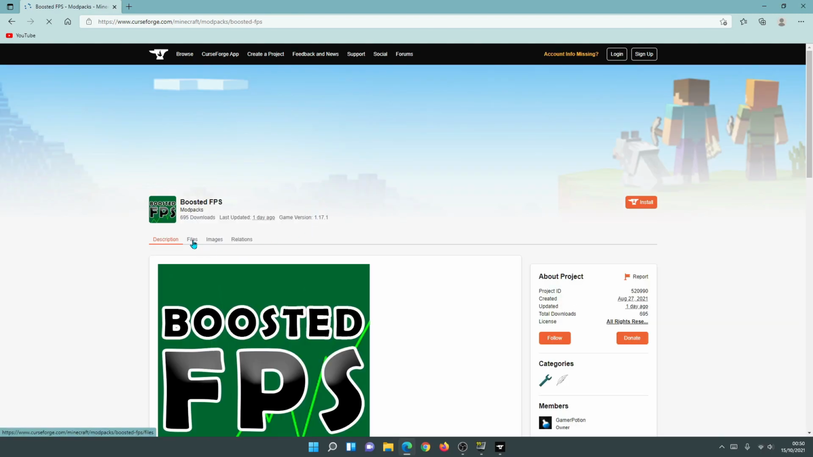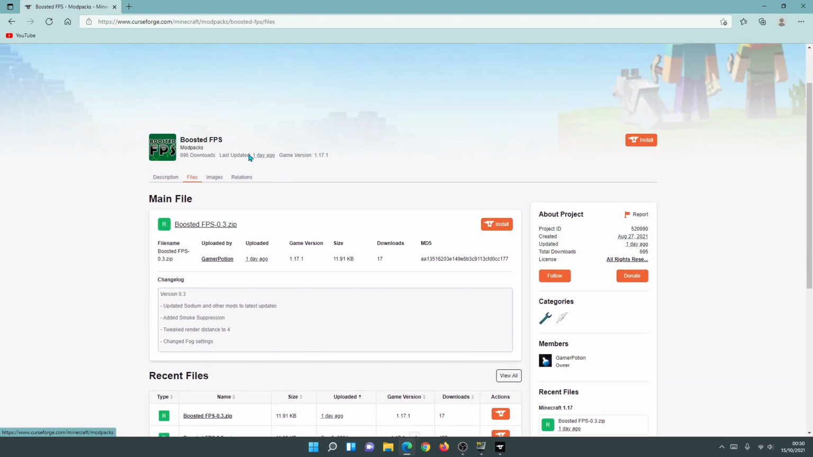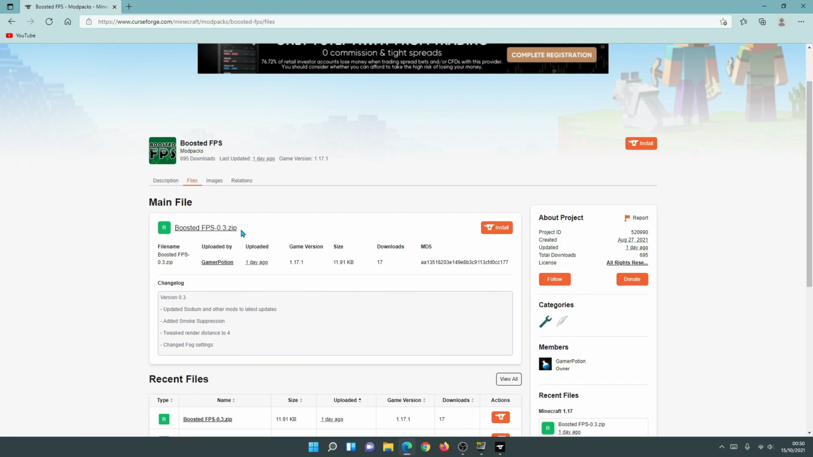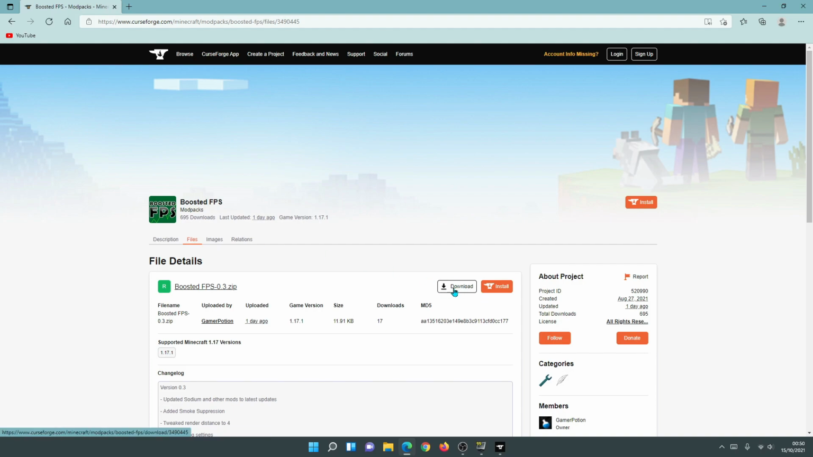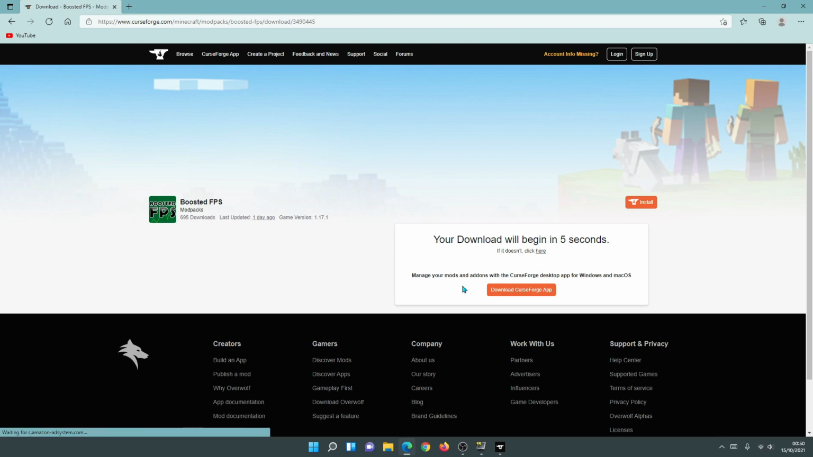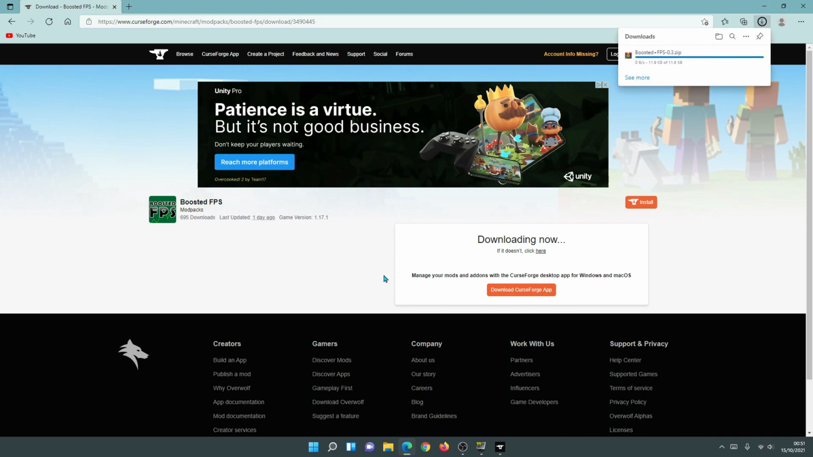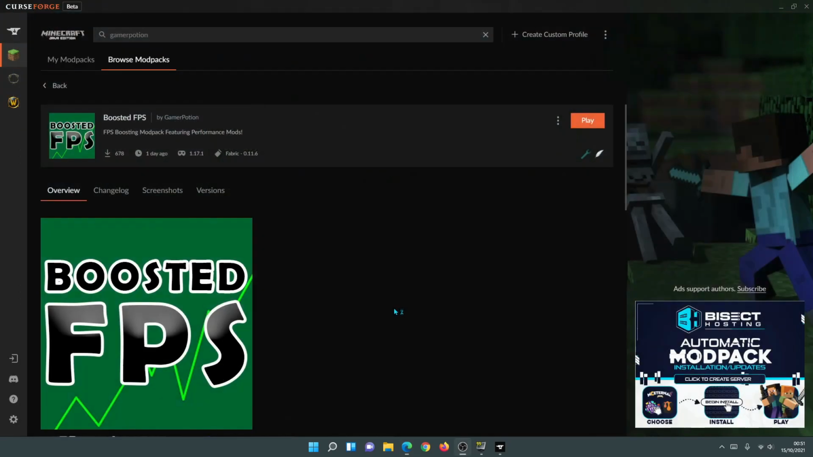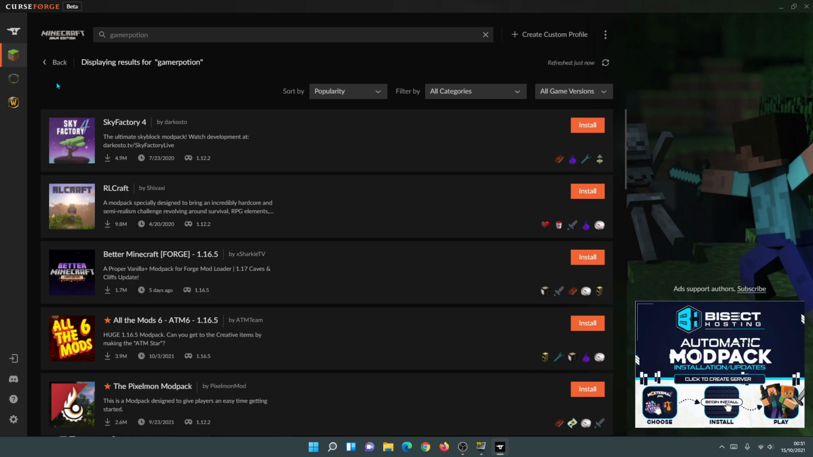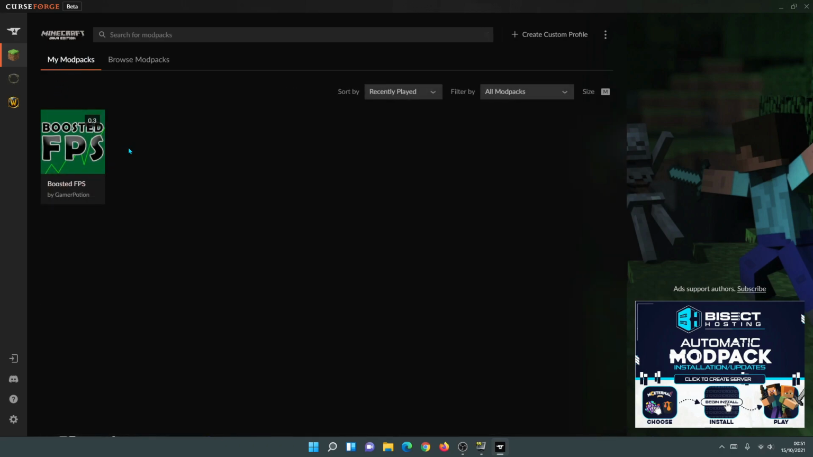Click on that, click on files, and make sure that you download version 0.3 because that is the latest update. Then click into that file and it should generate a download link, and then you can click on download and it should download the zip file for this mod pack. You can then import the zip file in your other launcher like GDLauncher or MultiMC, and that should install this mod pack using the import function as well. Let's go back into CurseForge, and that should have installed the mod pack for us.